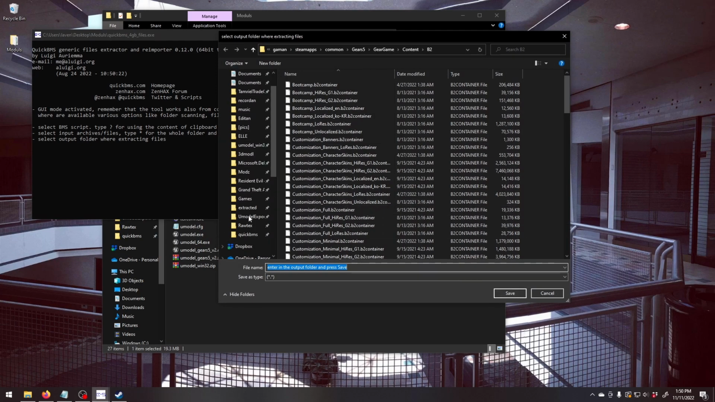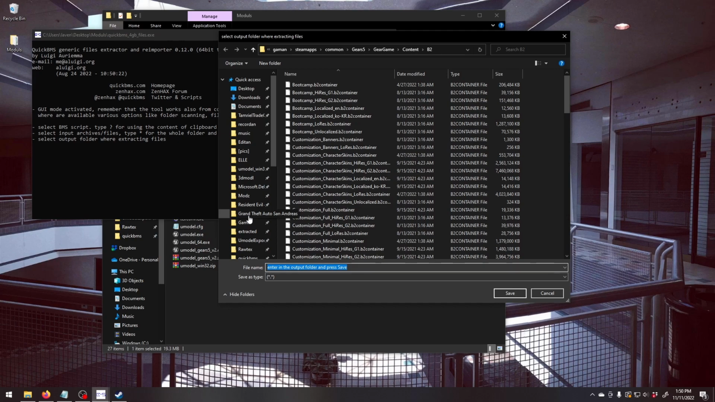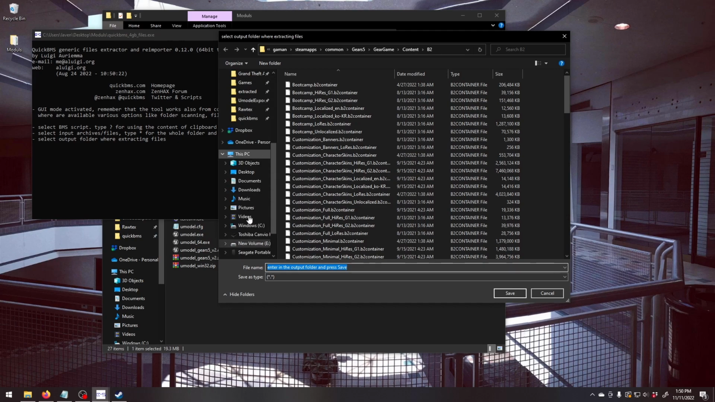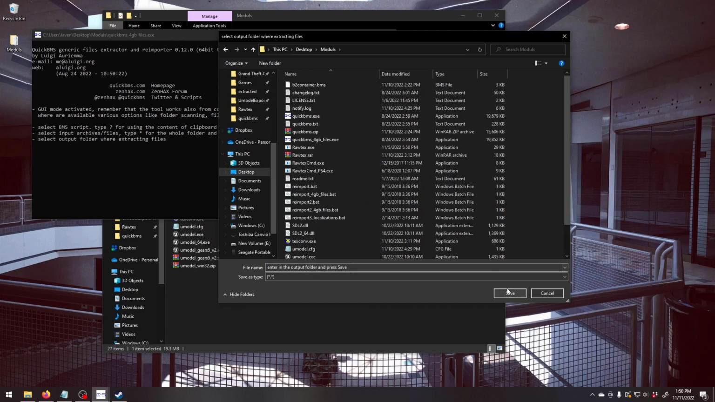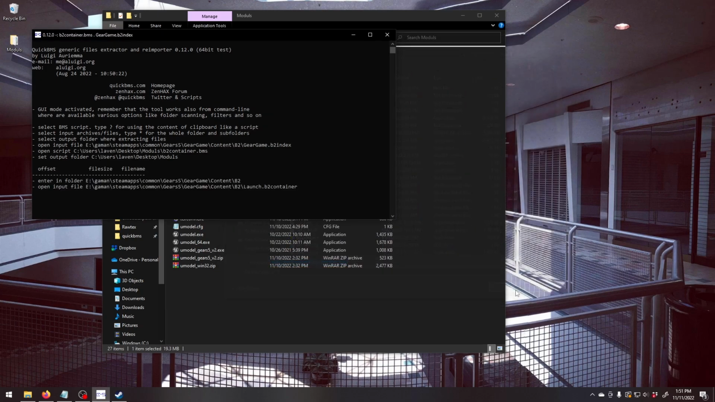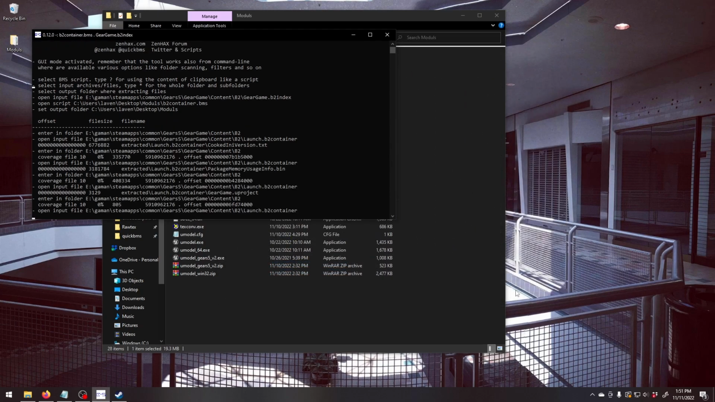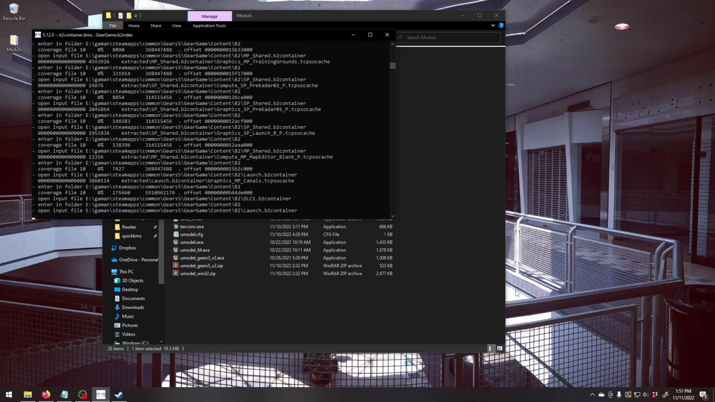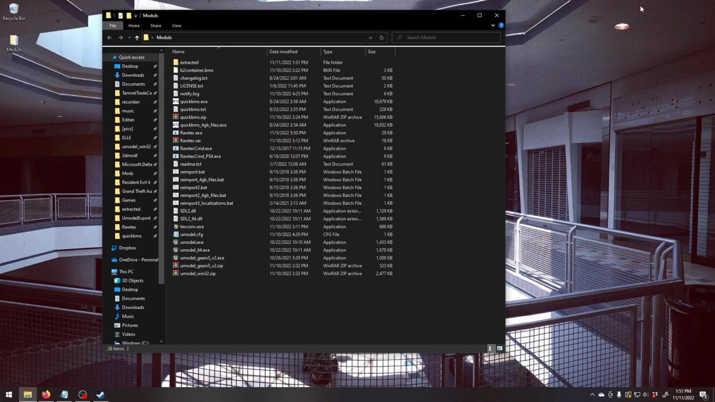Now it's time to decide where all the files are going to go. And we just have our workstation right on the desktop. And don't worry about making another folder. QuickBMS will make its own extracted folder, so just save. And then the tool will get to work. This will take several hours, and just keep an eye on it. It will ask for your input a few times, and we can move on to the next tool.